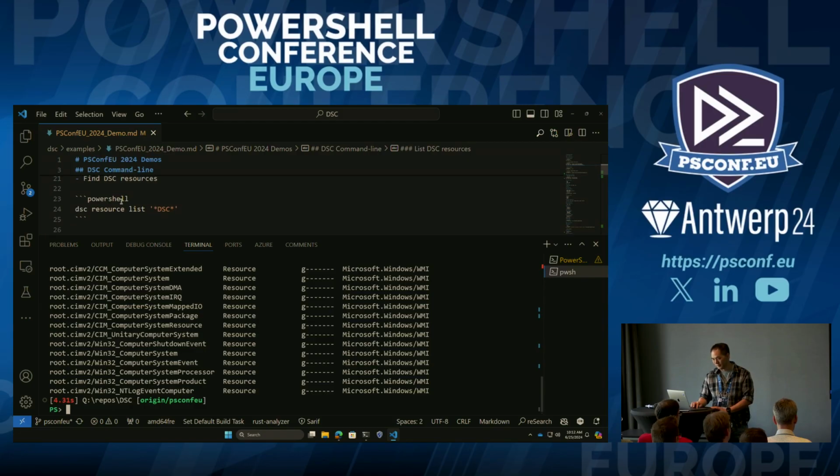All right. So I kind of showed this already, but I'll show this as well. This is for finding resources. So again, you can just put in wildcards.